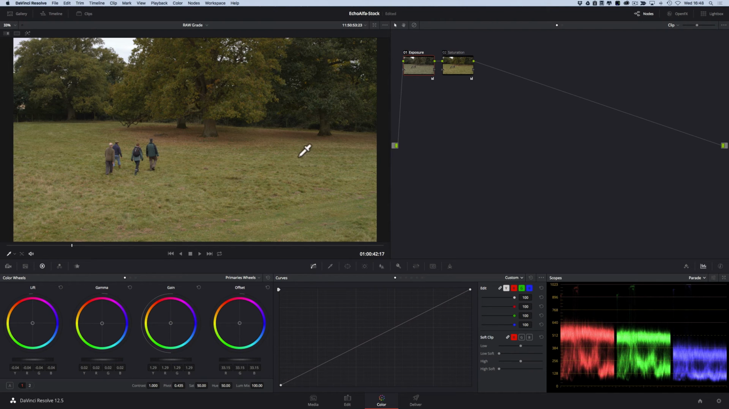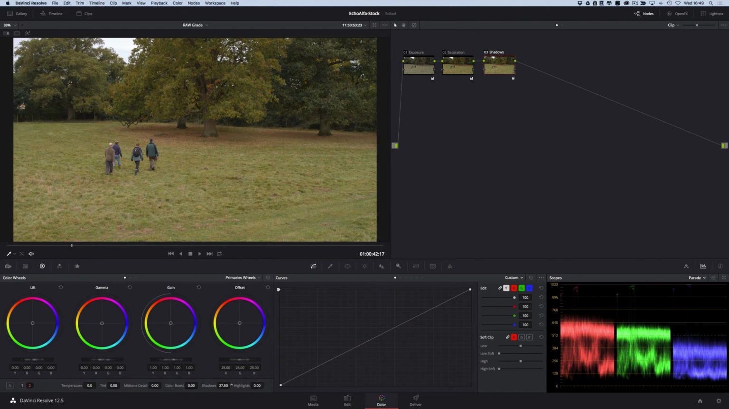So that's the exposure, and that's the saturation added. And that, for the most part, is pretty much where we need to get the grade. One thing I might add is a serial node here. And we're going to change that label. And we're going to call this one shadows. And what we're going to do with this is, you guessed it, move the shadows. So we're just going to adjust the shadows up slightly. And you can see that's just affecting that part of the image. And we're going to just allow a little bit more detail in those darker areas to kind of creep through.